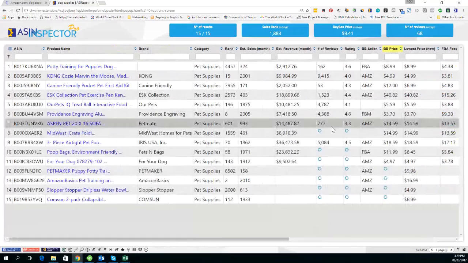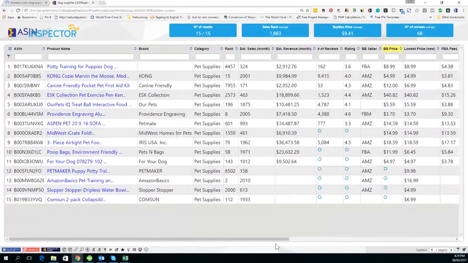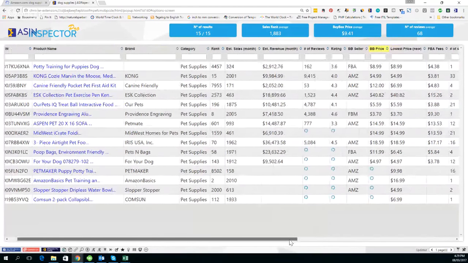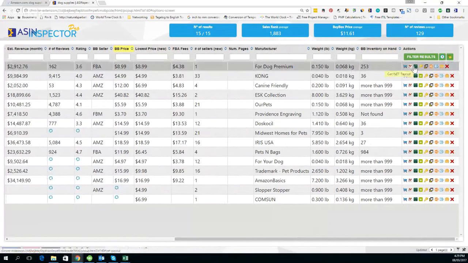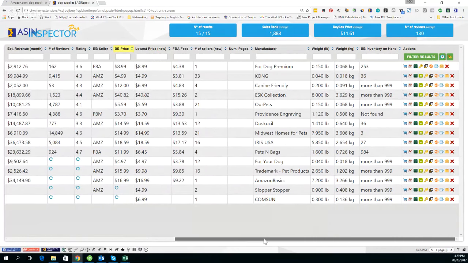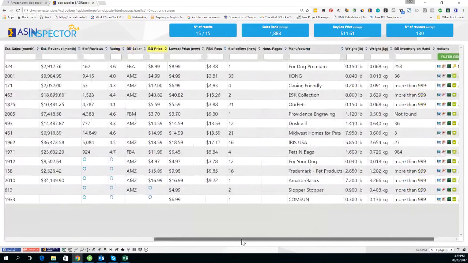While that's doing, I can still go in and have a look at some of the other features on here. So if I scroll over to the right hand side, you'll see a section called actions, and these actions are in icon format. So you've got a little shopping cart there, you've got a camel there, you've got a dollar symbol, then you've got a key, then you've got two windows on top of each other. So let me just go through some of these in detail.